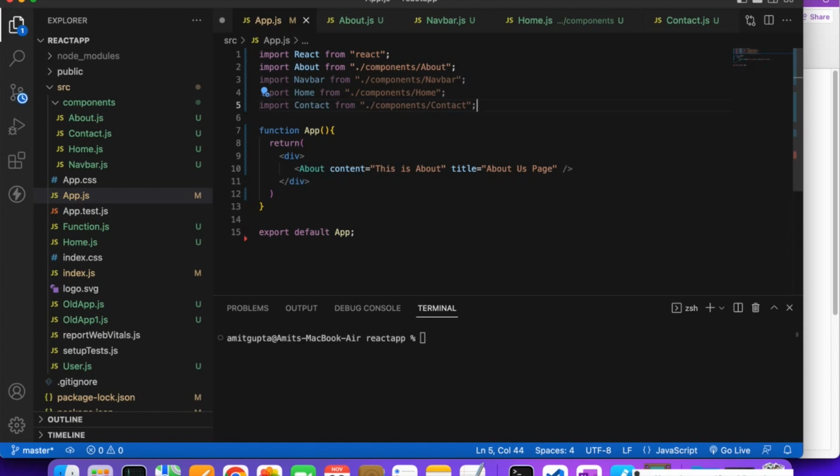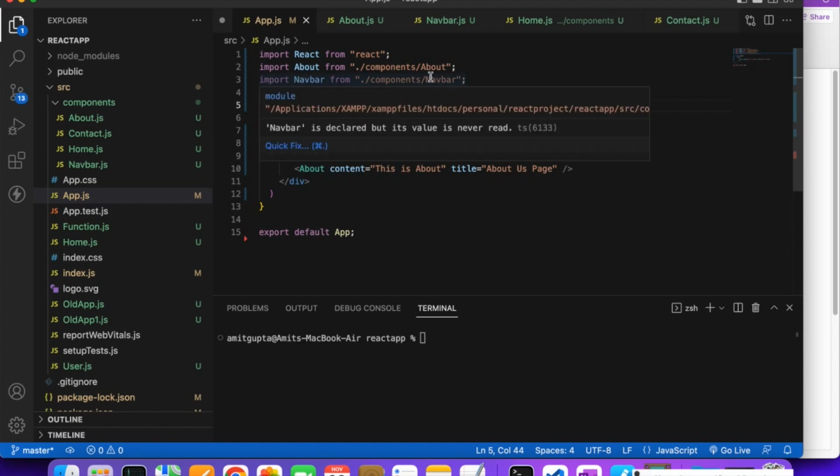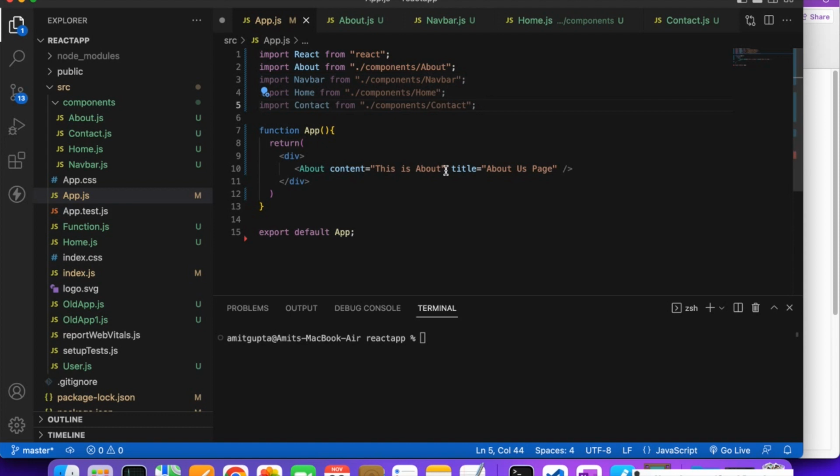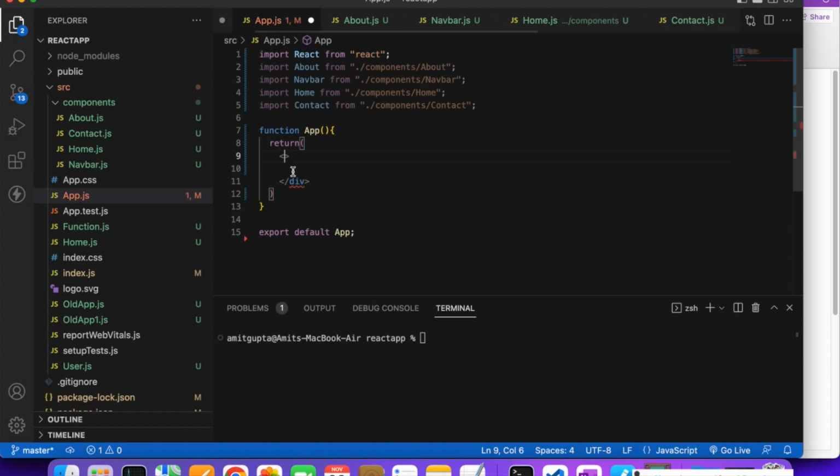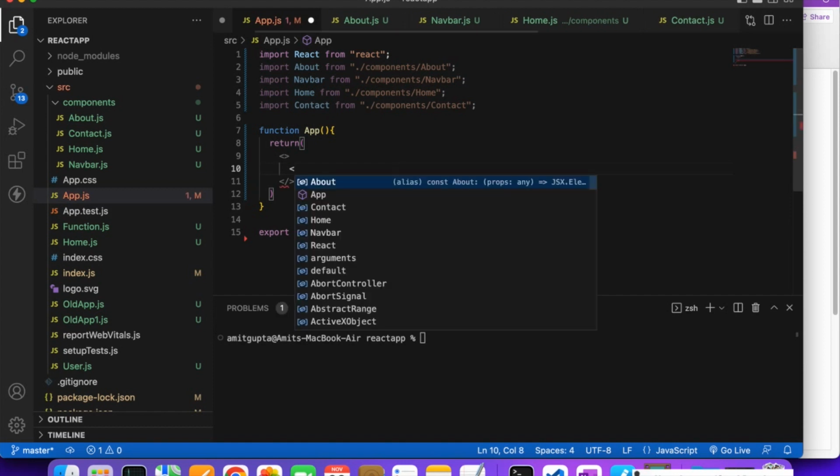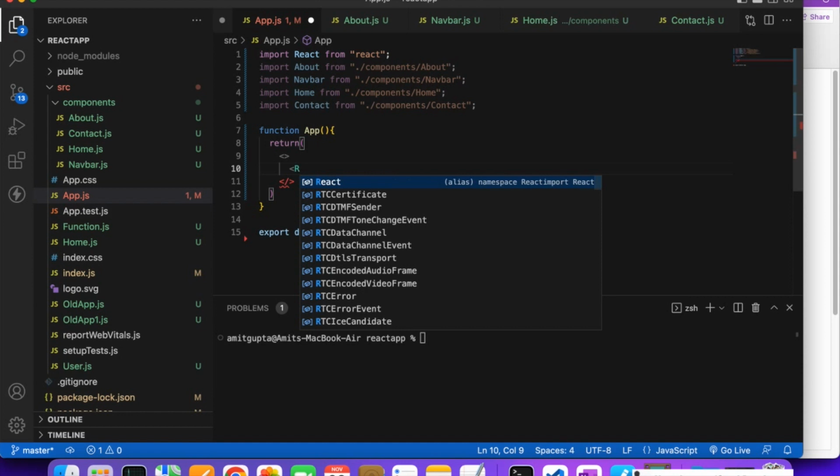Okay, so here we are going to use all of them, but not like this. This one we are going to remove now, and inside the div, or you can also make it empty like this. If you don't want to use it, you can just make it empty with empty brackets, and after that you can add a router here.